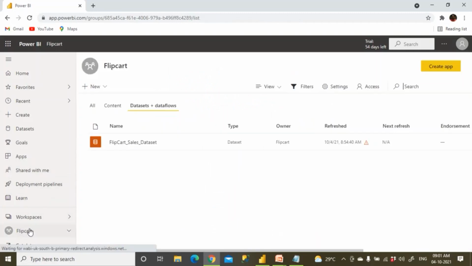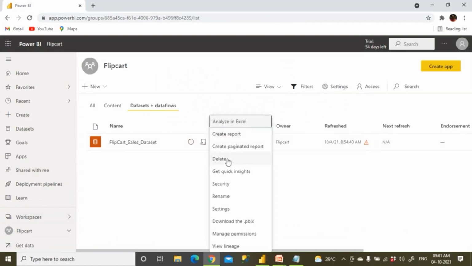Let me go to the Flipkart and go here. So that is the next option I'm talking about. Now, if you want to delete something, you should be able to delete. Now, the next option is get quick insights.